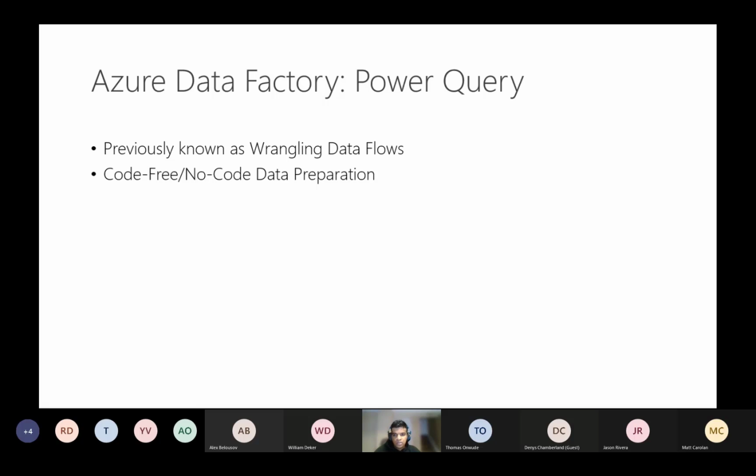So, for example, in other words, you don't even need to know SQL. You don't need to know PySpark. You don't need to know Python. So you don't need to know any kind of language in order to go on with your data preparation. You can simply use this no-code or code-free Power Query feature and engage in your data preparation very easily.